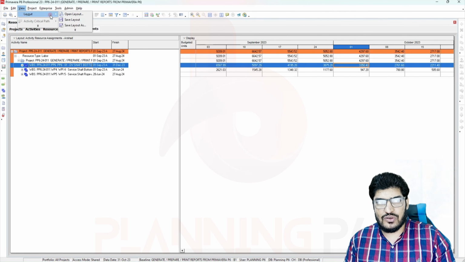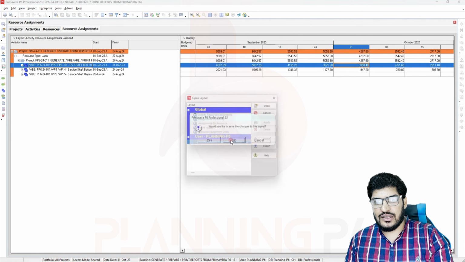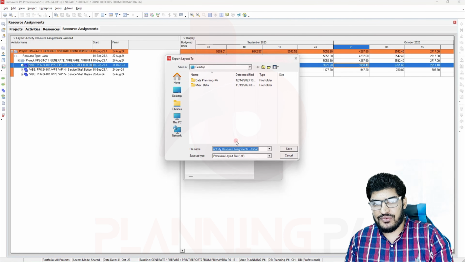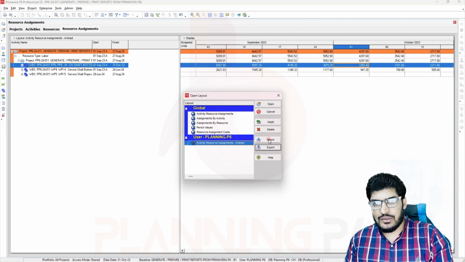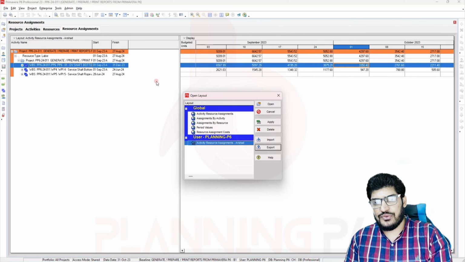For example, for the activity also, and for the resource assignment also, we will export the filter which we prepared for you, and then you can simply import the filter. The same filter will be applied over there. Let us know if you need any help.